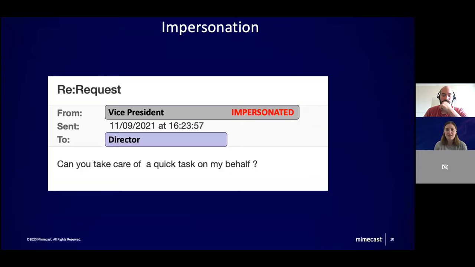So it often starts out quite brief, as in this example. And then they carry on the dialogue via email. Sometimes they try to take them into a different channel like phone, because it's harder to detect. And so this example here is quite a brief one.